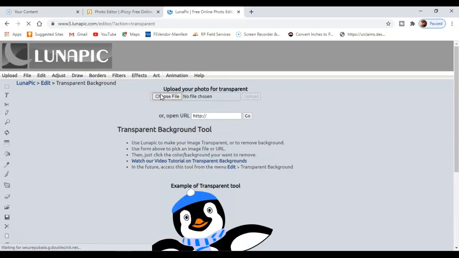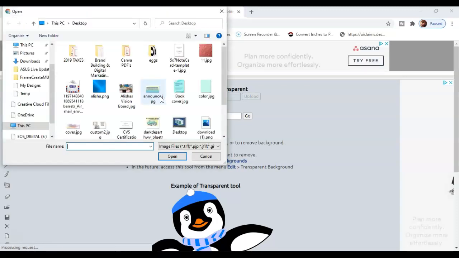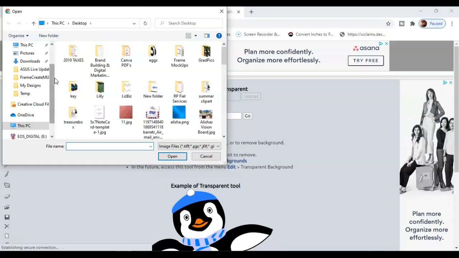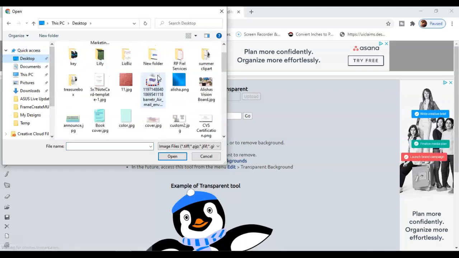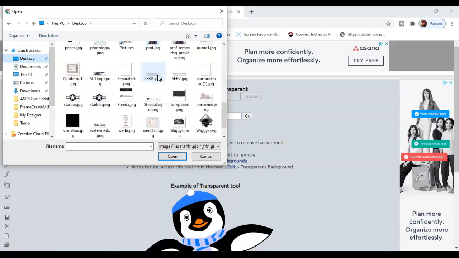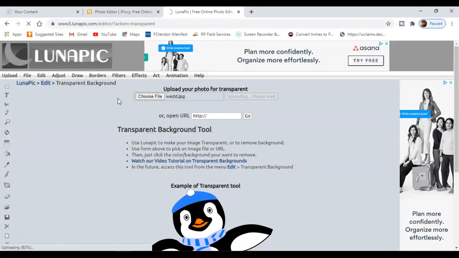Lunapic.com, and this is a great site. You can remove the background. So we are going to use the Lunapic transparent background tool, and I'm going to upload this same image.